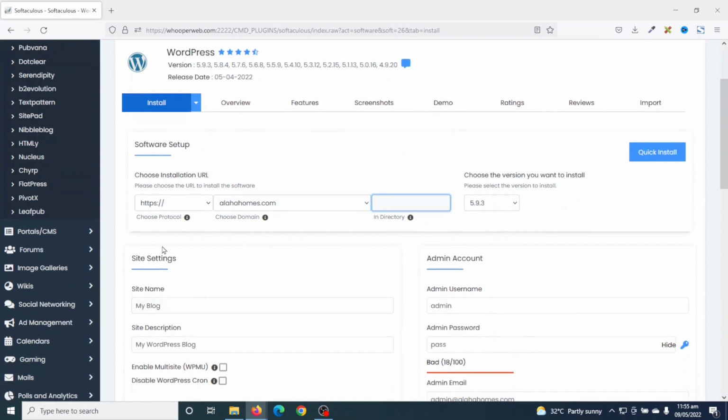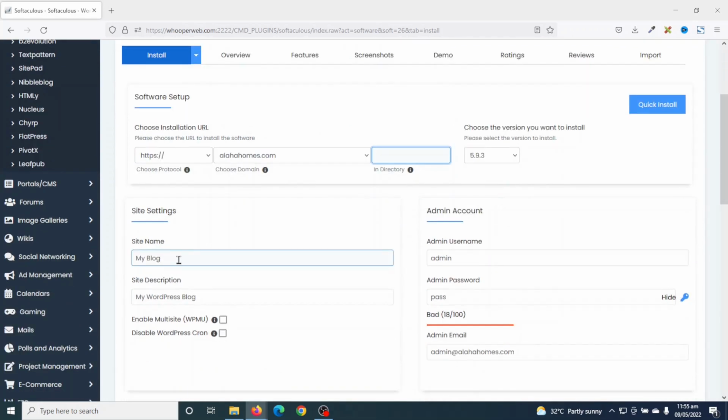Going down to site settings, in here, you go ahead and enter the name of your website as well as the site description. So I'll go ahead and enter my website name. And then the site description.